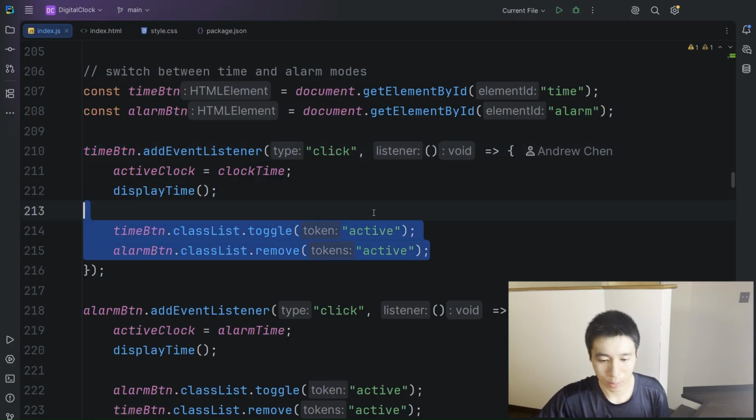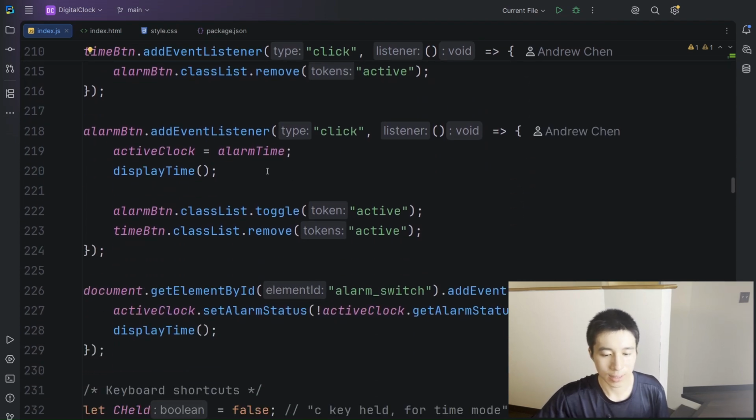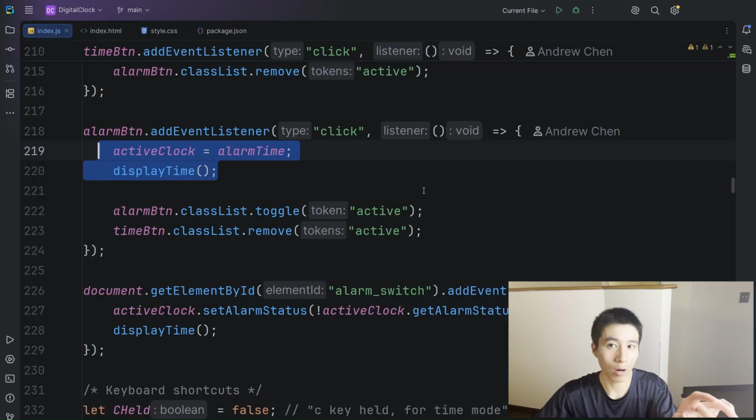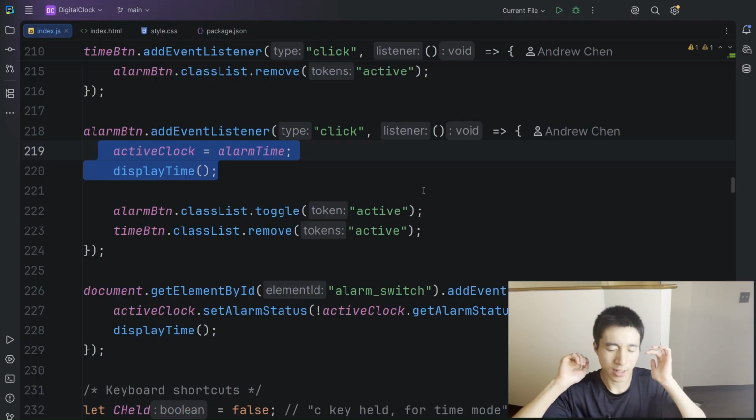Okay, and then we just have some more style things. This is just gonna make the button look nice. It doesn't do anything important though. Same thing for the alarm time, right? If we click the alarm button, we want to swap the reference for active clock to the alarm time. We're gonna say, hey, the active clock is now set for the alarm.